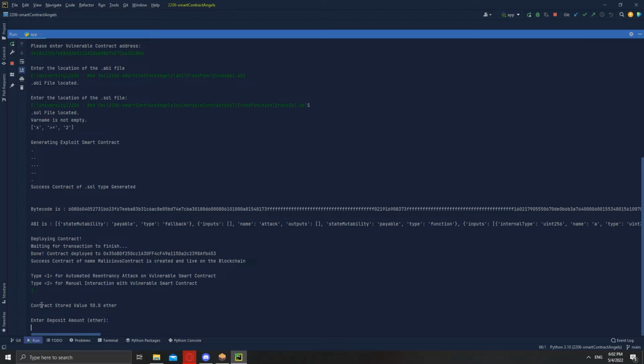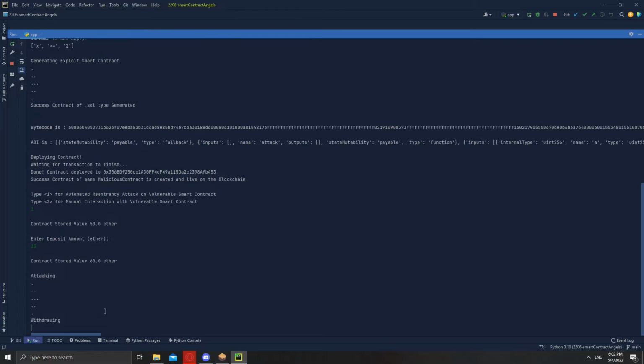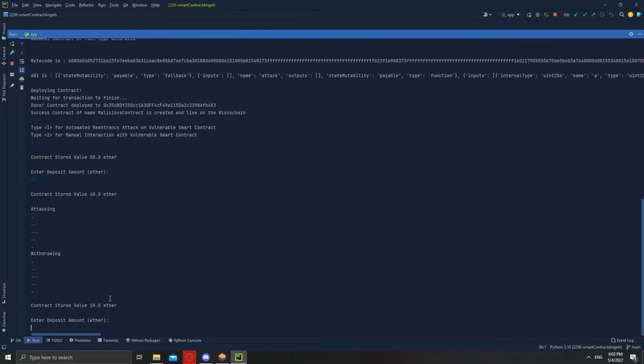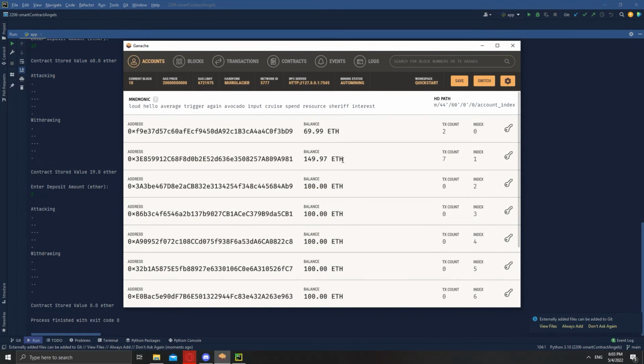So the contract now has sent a request to check how much ether has been stored inside the smart contract, and there's 50 ether inside, and so the attacker will decide how much they want to deposit into the smart contract, as there is a mapping to the user's address. Now the application will automatically perform the exploit, and we will retrieve the ether, and now the entire contract has been emptied of ether and transferred to the attacker's Ethereum wallet.